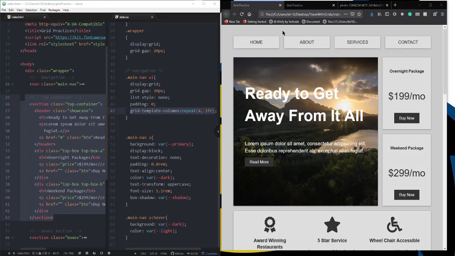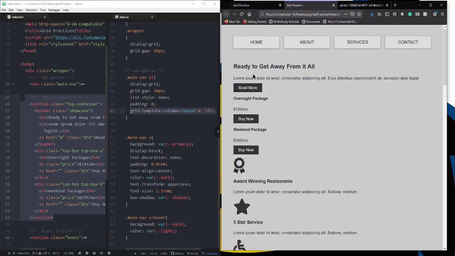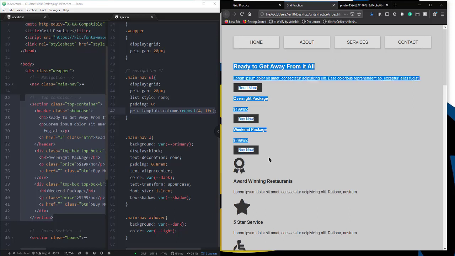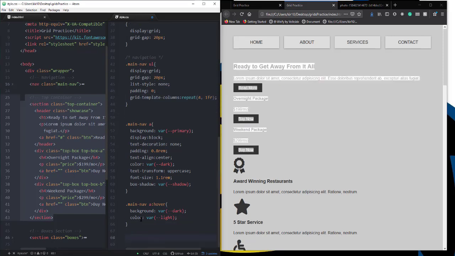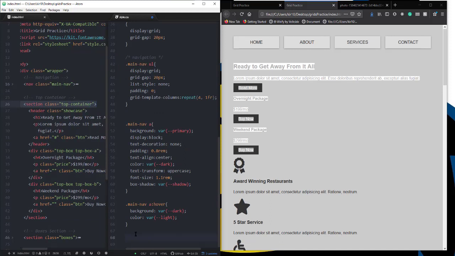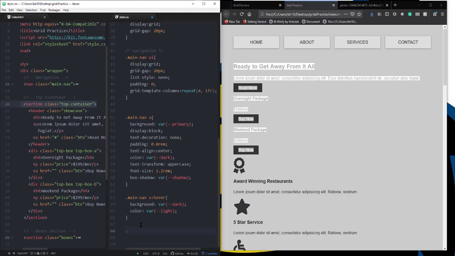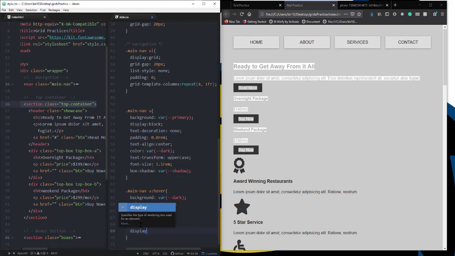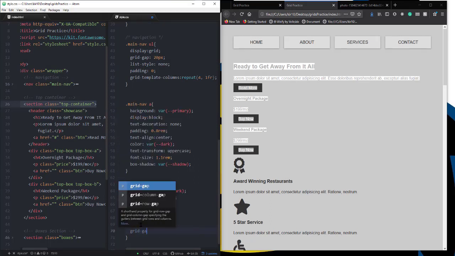All right, so let's look at our example. And here's where we're starting from. So it's this section right here. All right, so that section is the parent called top container. So the first thing we need to do is give the parent top container a display grid. And then we'll do a grid gap of 20 pixels.